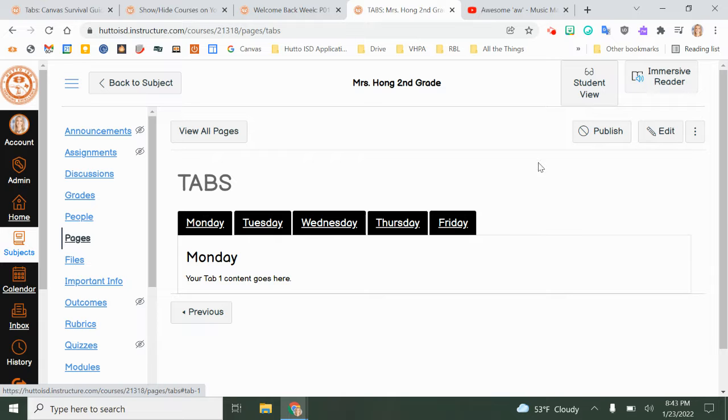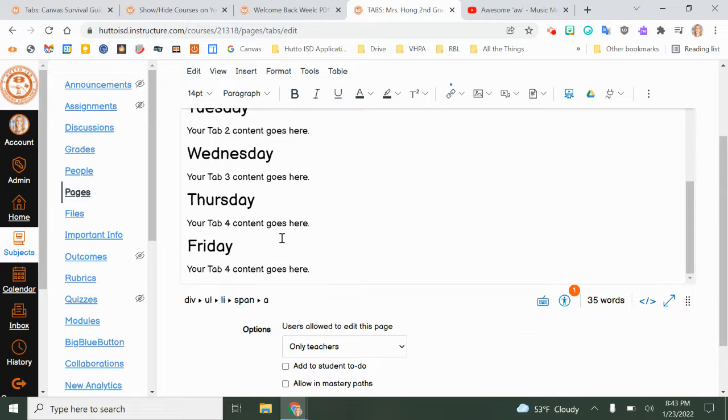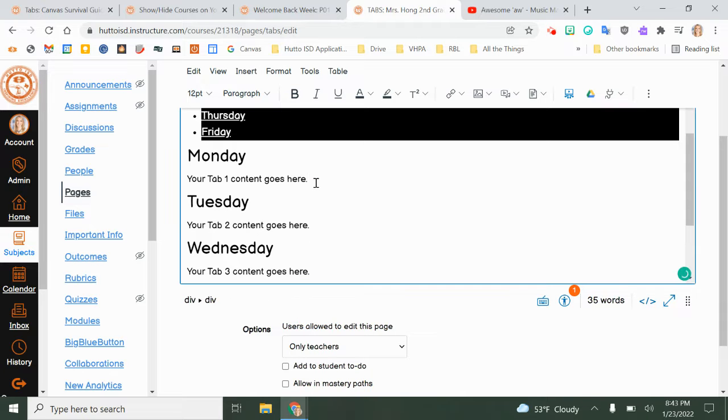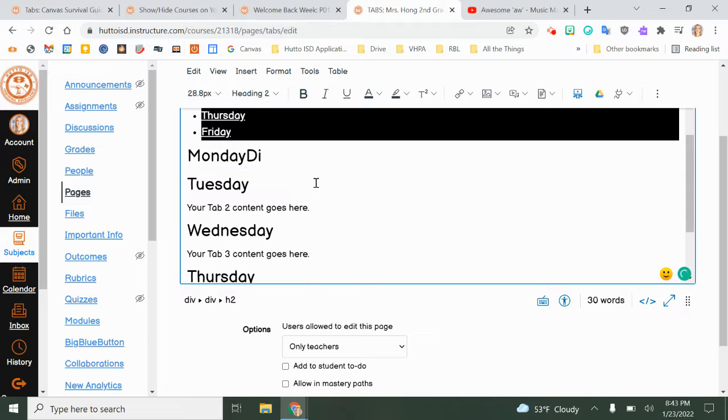Okay, but now I want to add content under each tab. So I'm just going to click edit and I'm just going to add it in here. I'm not going to open up that HTML editor. So let's say Monday, I want to type some directions.